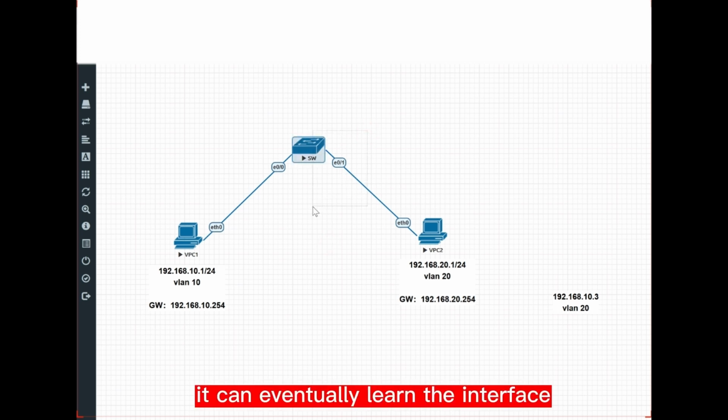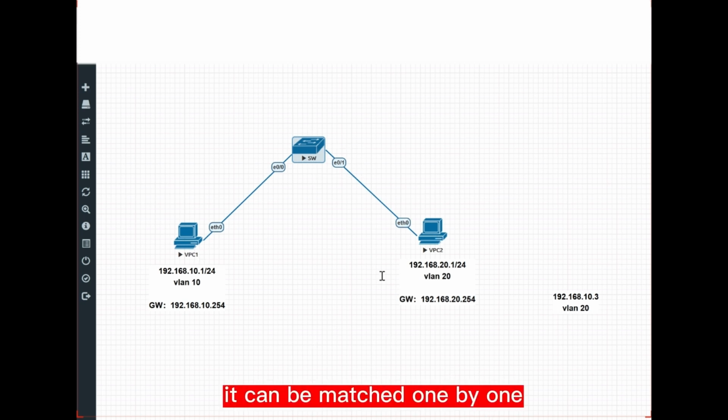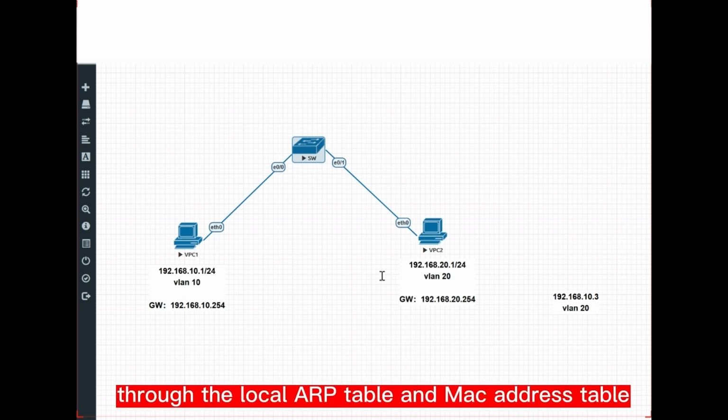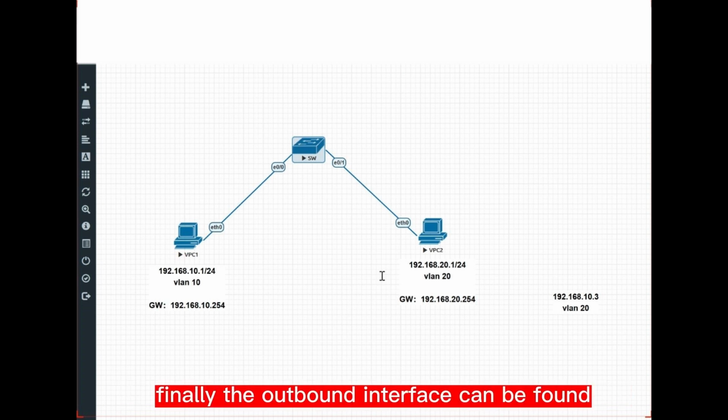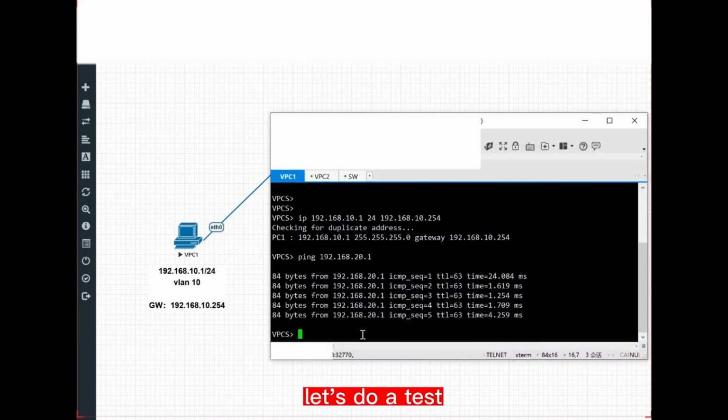It can eventually learn the interface, that is, IP, MAC, and outgoing interface. It can be matched one by one through the local ARP table and MAC address table. Finally, the outbound interface can be found. Send traffic down. Let's do a test.